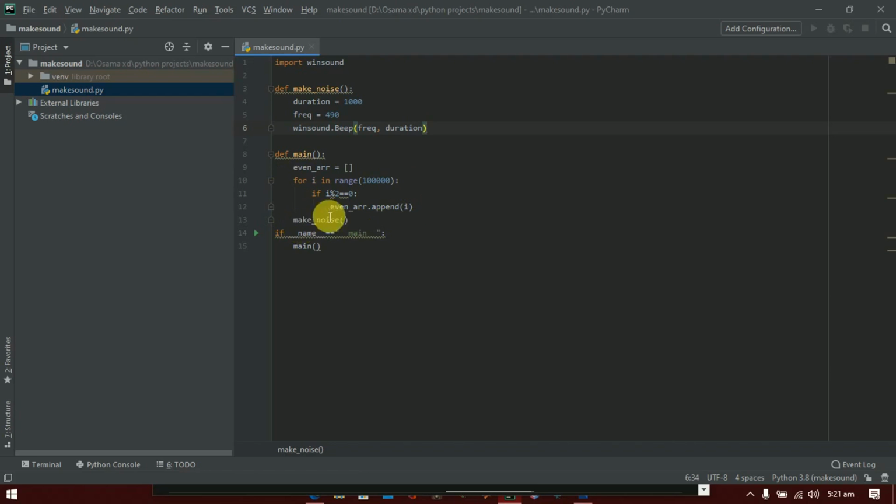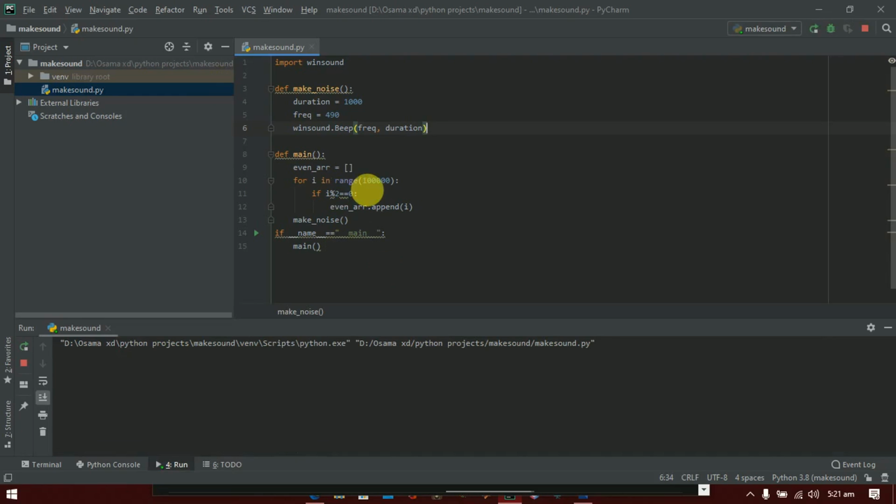Okay, then I created the main and I call the main function here, and now I'm gonna run it. You have to wear your seatbelts and watch. Okay, I run. Yes, there you heard. It took some time.